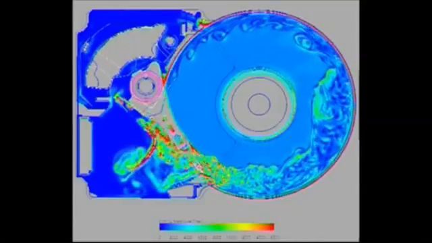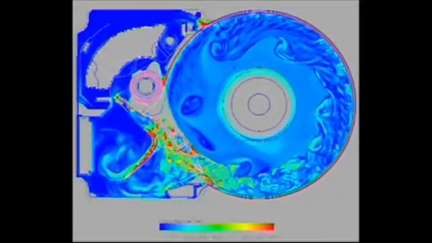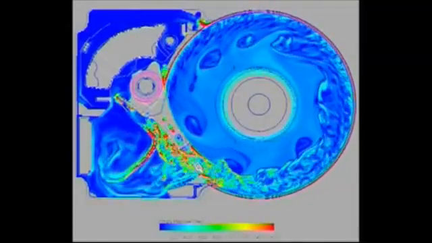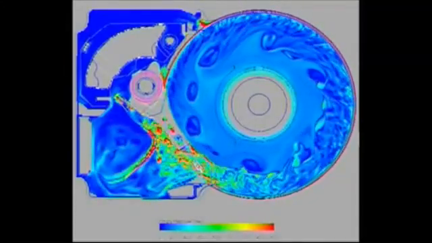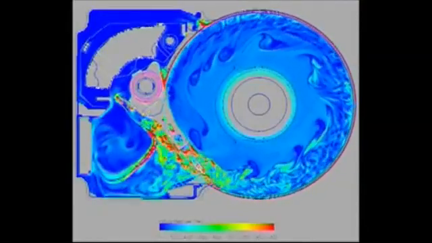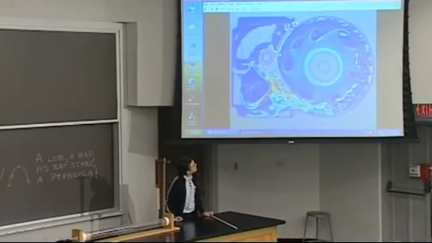This is a hard drive on a computer. And as it spins many thousands of times per minute, as it spins, you can see turbulent eddies developing. Okay? That is the drag that causes your wear and tear on the bearings that make your hard drive work.